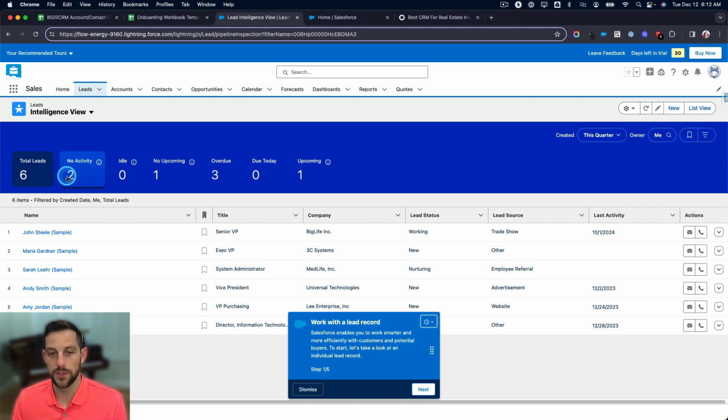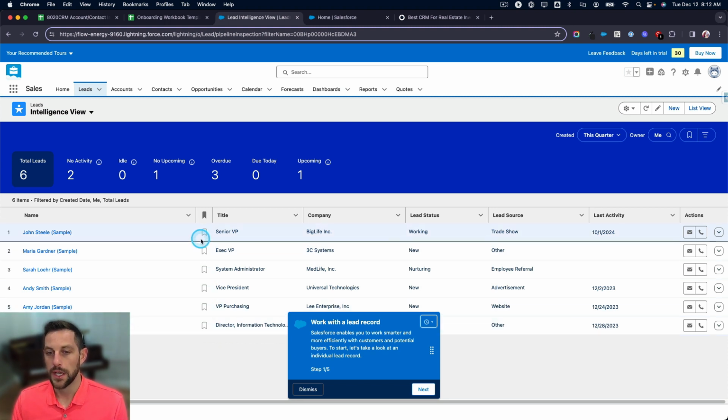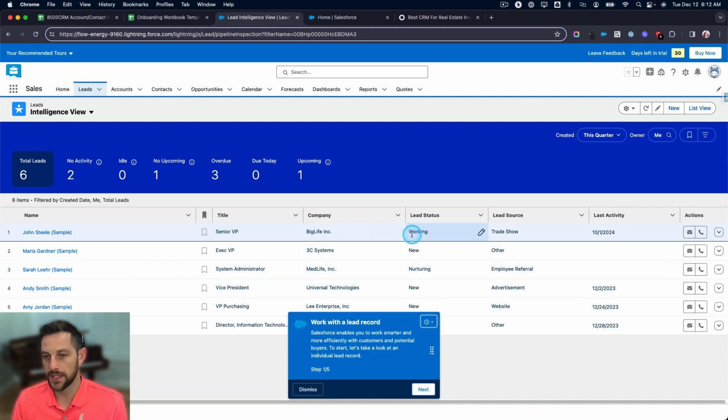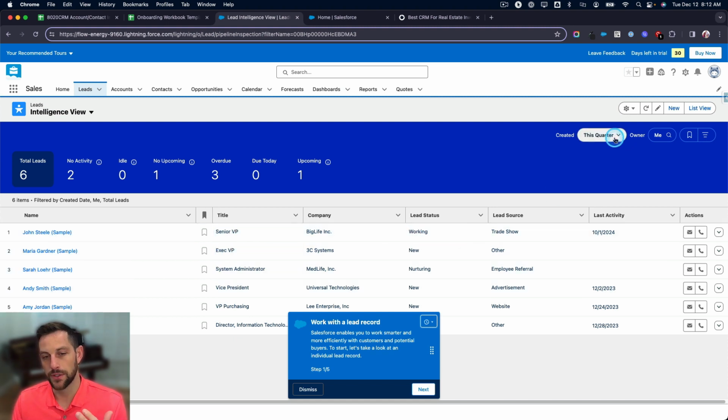So we've got 6 total leads, 2 with no activity, 1 has nothing upcoming, we should schedule something, 3 overdue, and 1 upcoming. We can bookmark these, so this intelligence view is pretty new. It's pretty cool what you can do with it. You can bookmark those as your favorites, and then you can set activities, and you can change your views and swap it around. It's kind of like a forecasting tool, but for leads, just to see what activity we have going.